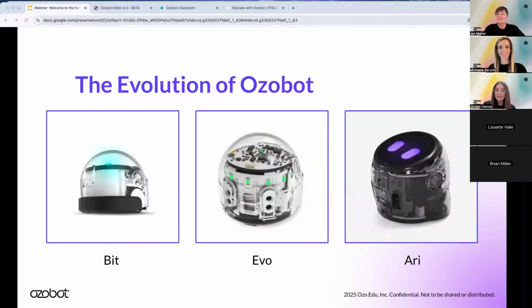The evolution of Ozobot. For years now, Bit and Evo have brought coding to life through hands-on learning, and we saw an opportunity to build on that magic. Ari takes the next step, offering students advanced hardware components, deeper content integration, and future-forward features like a touchscreen and Ozobot Editor compatibility. While Evo remains the perfect entry point for foundational coding, Ari expands the journey, creating a pathway that grows with students and prepares them for what's next.